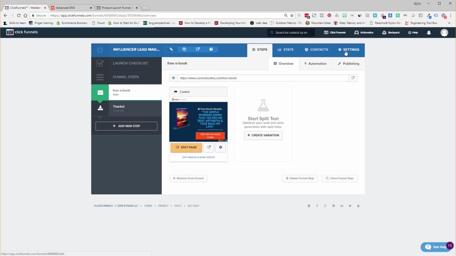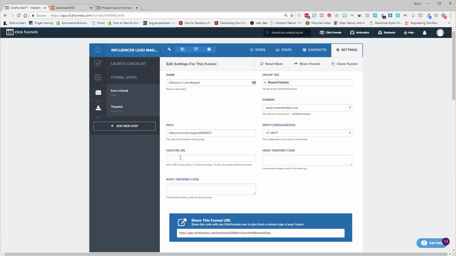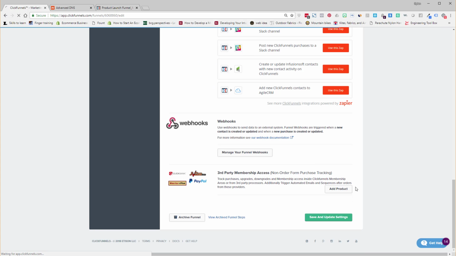You're just going to go over to settings, and in the settings, you're going to find the favicon URL right here. Control V, paste it, and there's that link. And we're going to hit save and update settings.